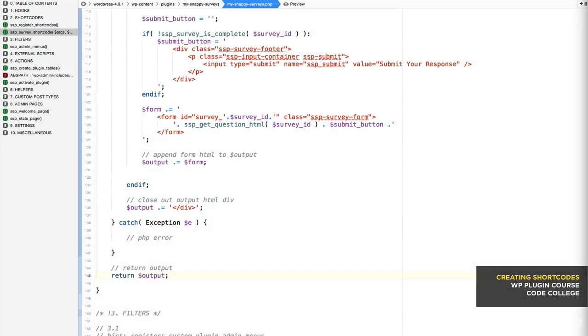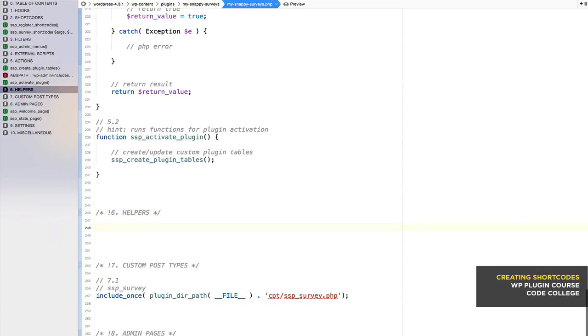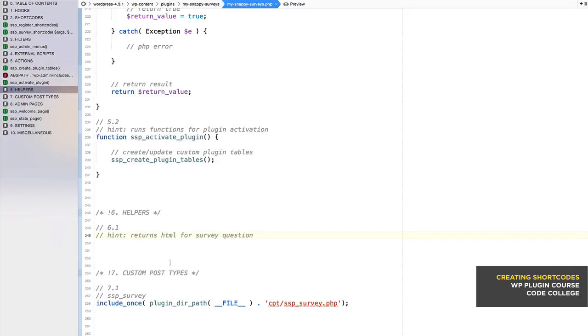So let's add these new helper functions now. Let's navigate to the helpers section, which is section 6. Hit return a couple times. All right, so the first one is going to be 6.1. This function is going to return HTML for our survey question. So that function was called getQuestionHTML.